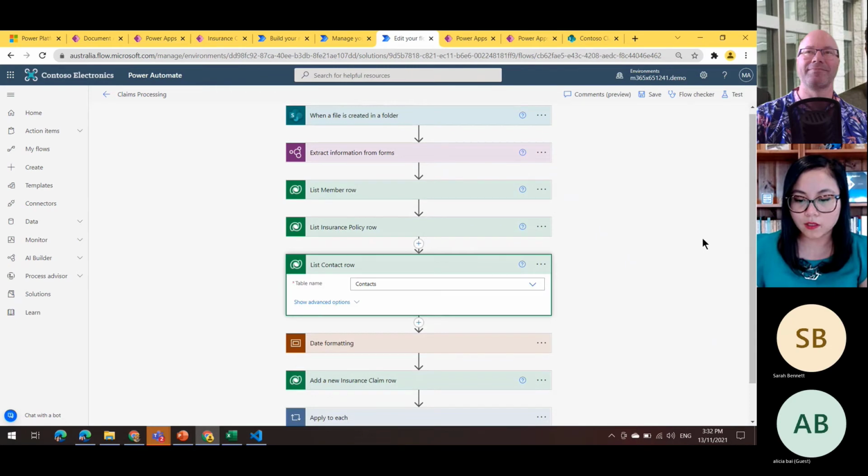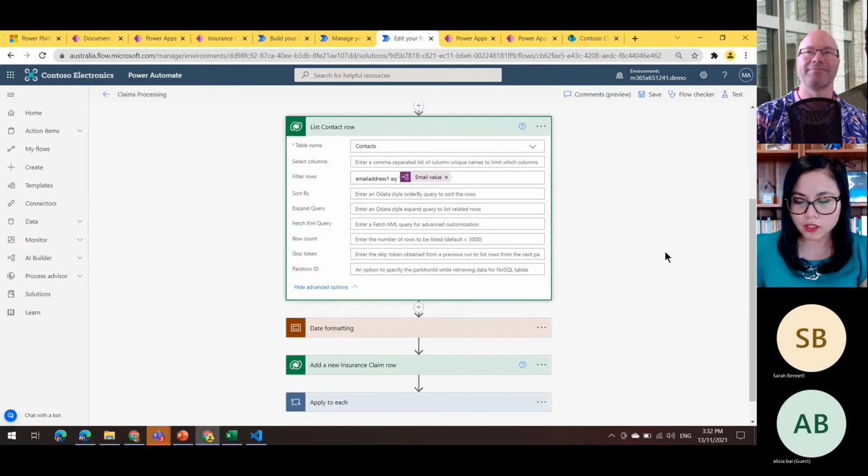The next one is the list contact row. So again, this is the contact person for the insurance claim. I've kept this simple by just finding a match using their email address, but at the enterprise level, you would do more than one criteria in terms of finding whether that contact exists or doesn't exist in your PAS, your policy administration system.